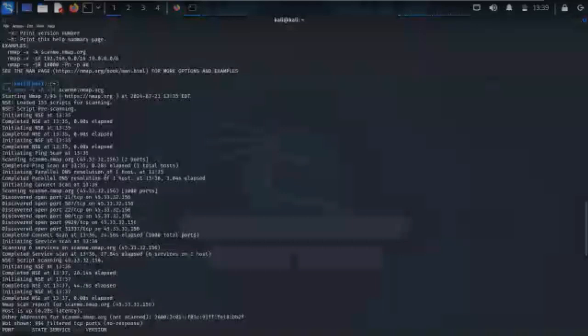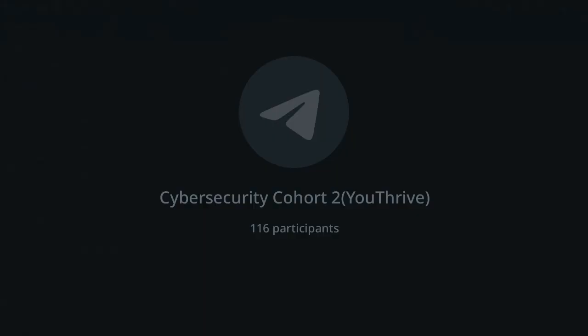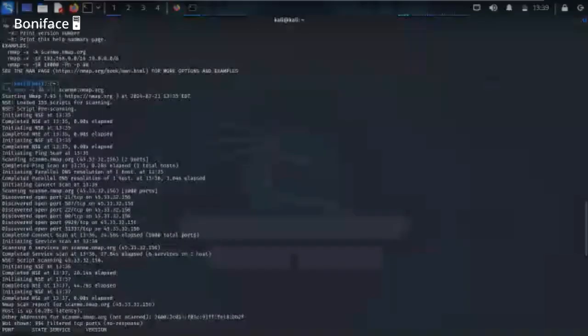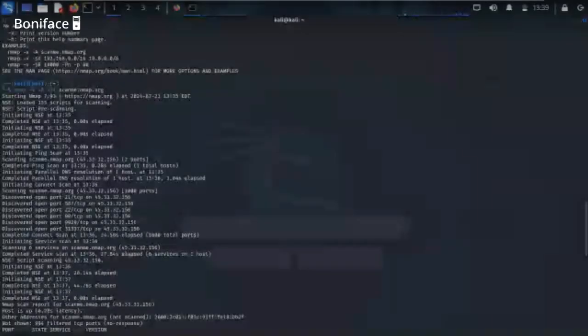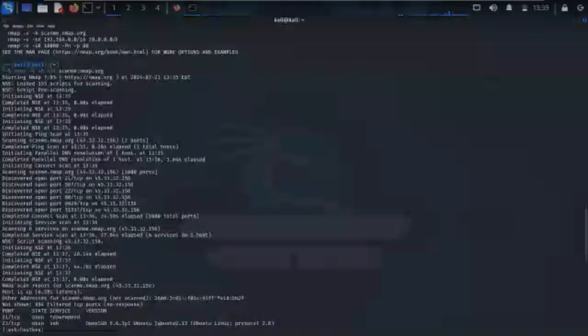So this is basically the information we have. It's looking bulky because I used -v. -v means it's telling us what it's doing before it does it. Starting Nmap, yes, we know that one. Loaded 145 scripts for scanning, yes, we know that one. Initiating this, we know that one. Scanning, completed ping scan. So it's telling us everything that it has done.